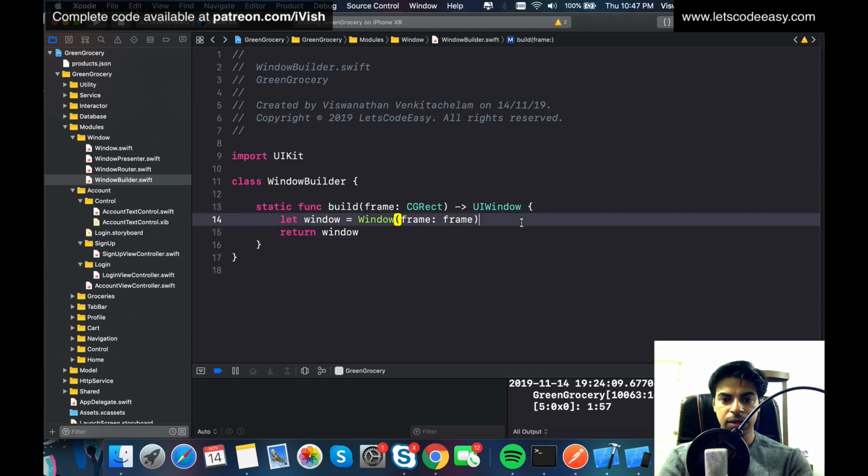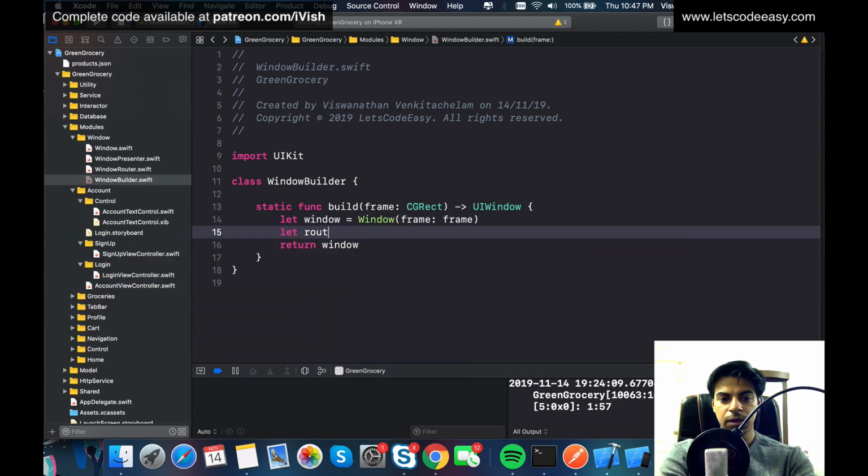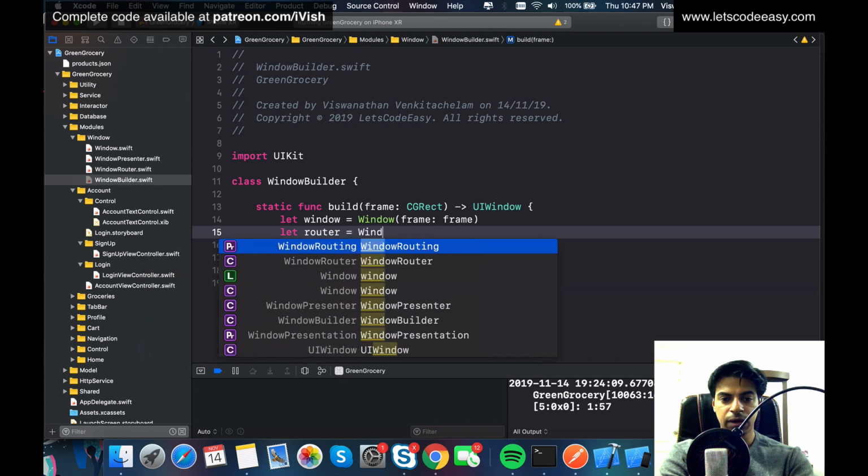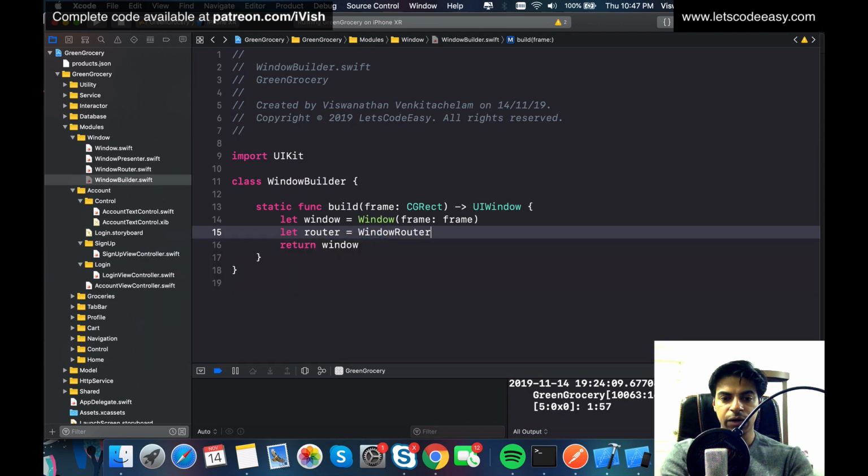So first thing is create the router of the window, which we called window routing, window router, just asking for a window object. So that's what we already have created. We're passing that.